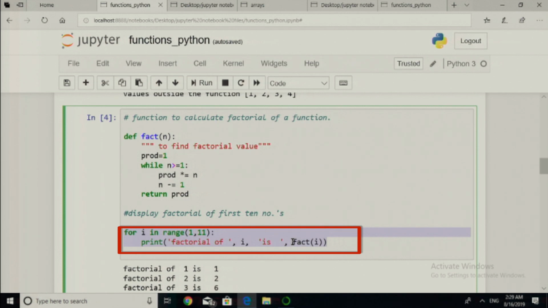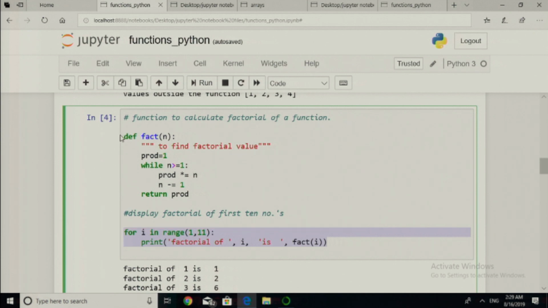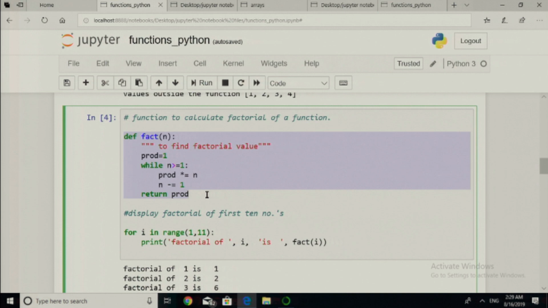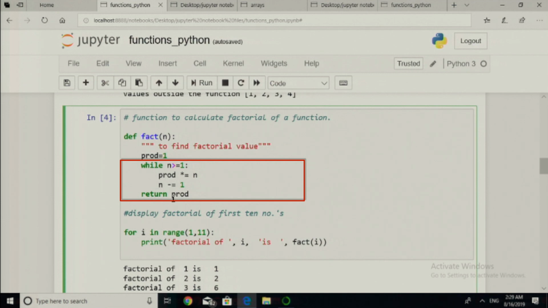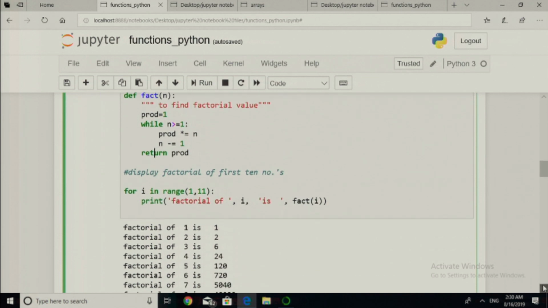So, fact of I is a function here, and as soon as we will execute this command it will execute this function defined above. And inside the function you can see that there is one variable PROD for product. It is assigned or initialized to 1. After this we are using while loop for calculating the factorial. So, while n is greater than equal to 1 colon product equals to product into n. So, we have used here assignment operator multiply equal to, and it is equivalent to product equals to product into n. Then n is decremented by 1 and at the end after the execution of this while loop return the value of variable PROD.